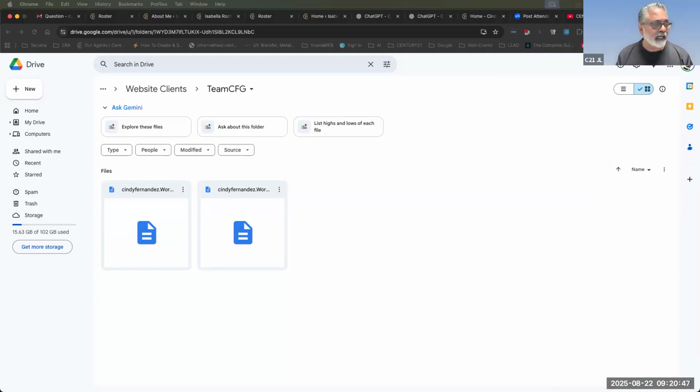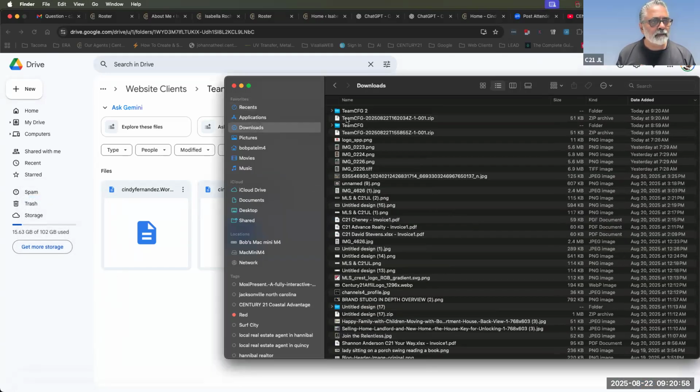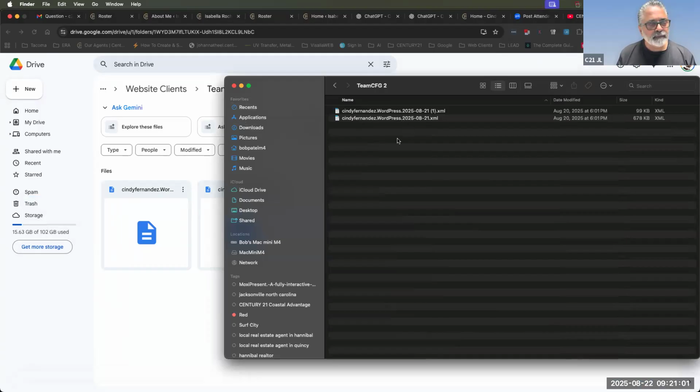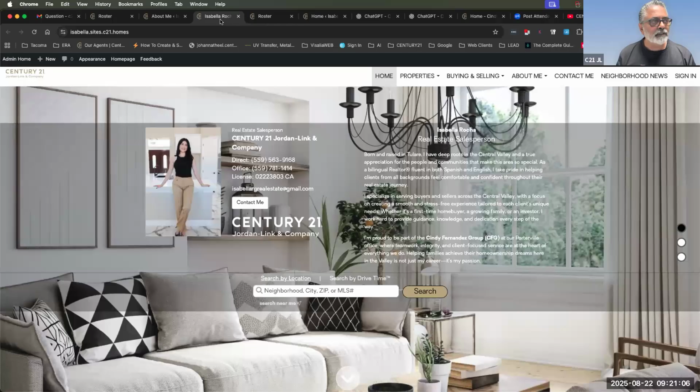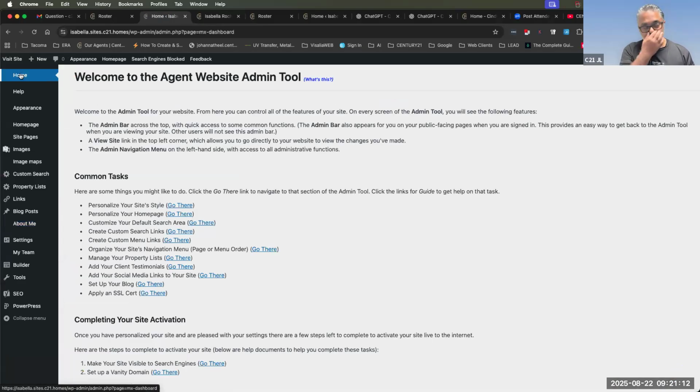Once you download and unzip that folder, you'll see the two files. So let's say you as an agent, this is your home. When you log in, you want to set up this new template. All you have to do, once you're here, is come down to Tools, in the bottom left-hand corner right underneath Builder, and go to Import.